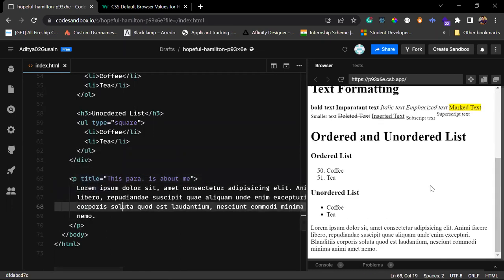Now, where will I see it? You can see I am not able to see it anywhere. Then when will I see it? Whenever you hover over that element. If I am reading through that paragraph and I just hover over it, you'll be able to see the small pop-up which says this para is about me. You might have seen this use case at a lot of different places. But yes, this is what it is. It is a small title and it can be added to anything you want.